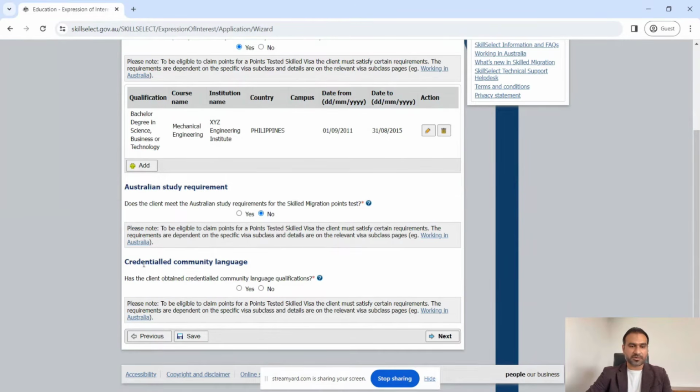The next question is about the credentialed community language, and it is completed if you have appeared and successfully passed your NAATI test. So if you have done so, you will be clicking on yes, and obviously it will ask you for the evidence at a later stage. So we will be clicking next once these details are entered.